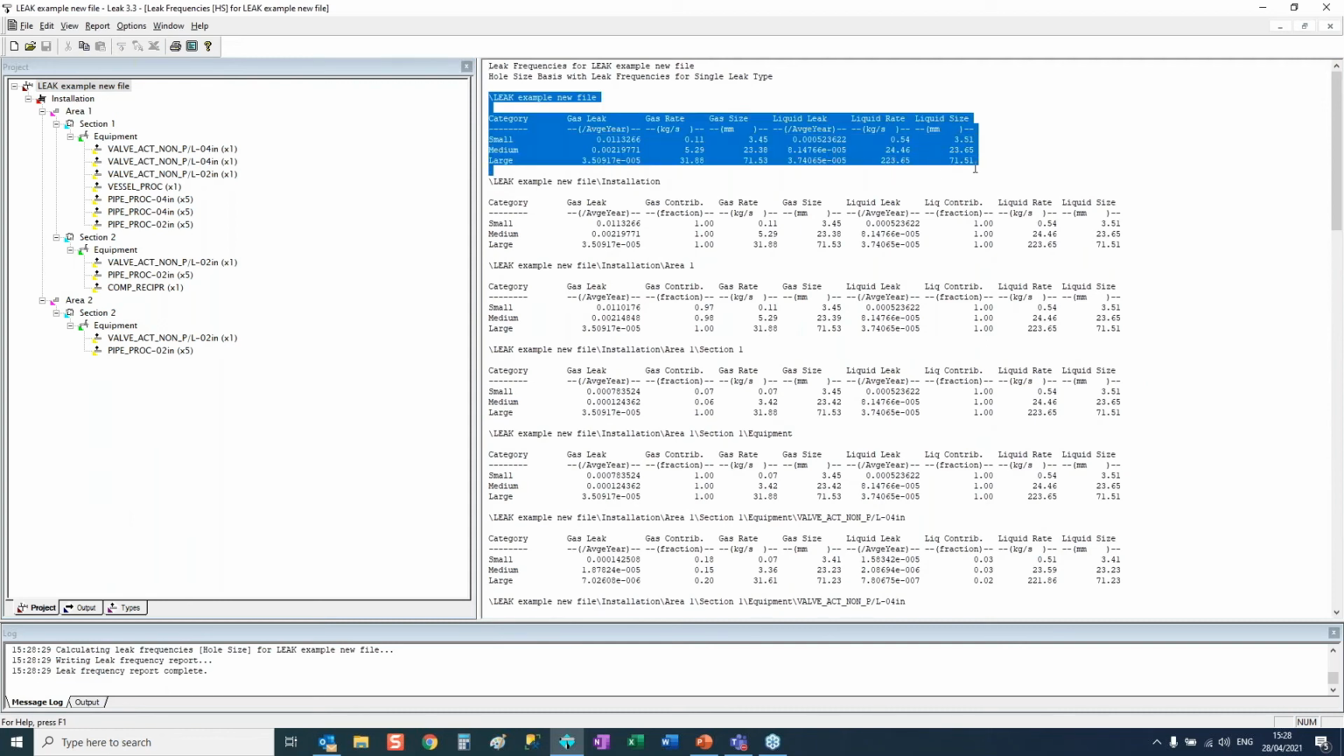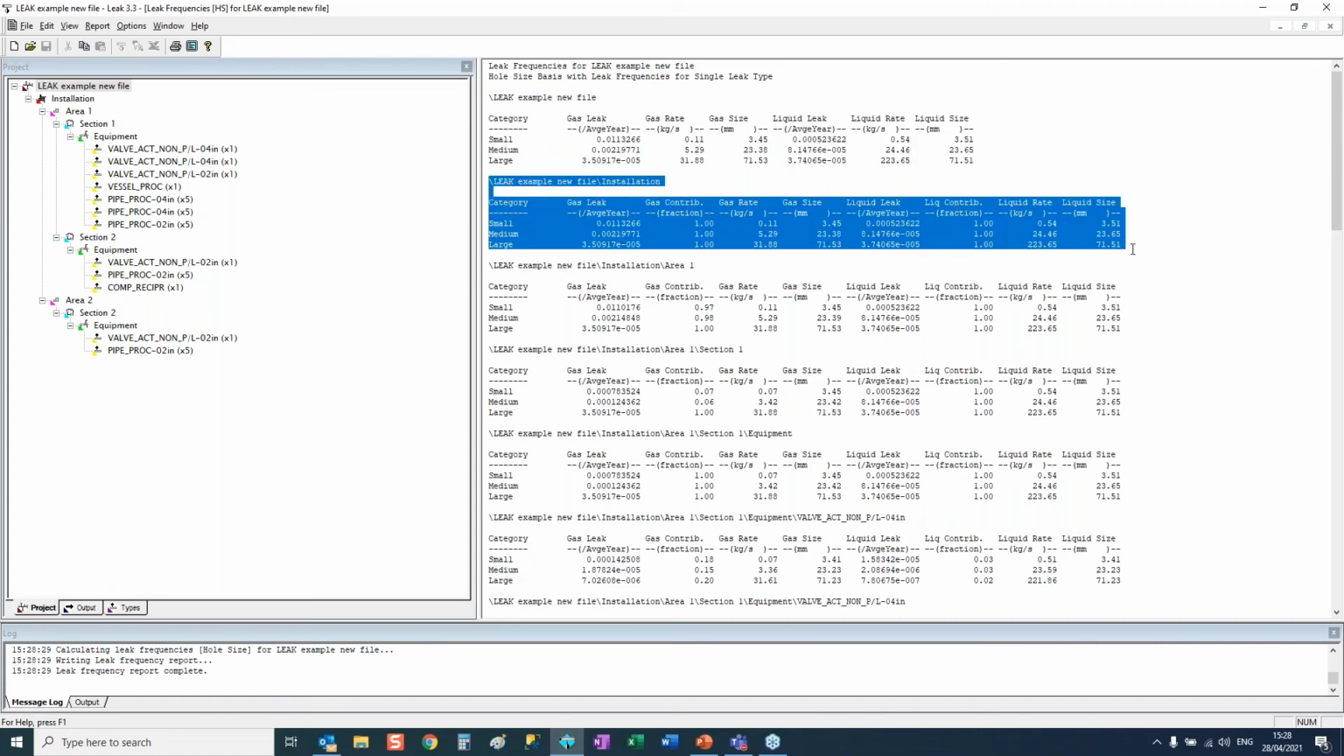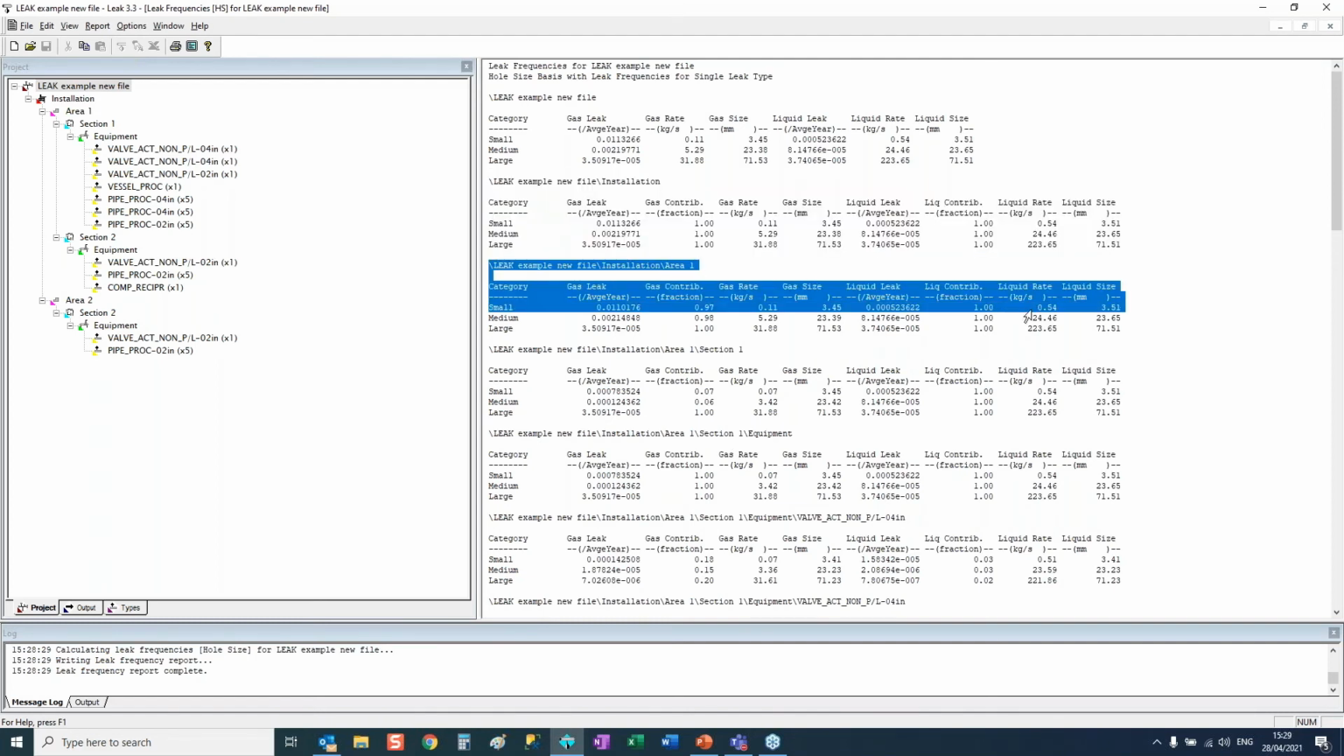And what we can see in this report at the very top level is we have the leak frequencies broken down by gas and by liquid, and also broken down by hole size category. And then further down the report, we see the leak frequencies summarized for the installation level. Here I had just one installation, but if you had multiple installations, you would have one table per installation. Then you have leak frequencies summarized for each area. So here's the data for area 1. Further down in the report is the data for area 2.